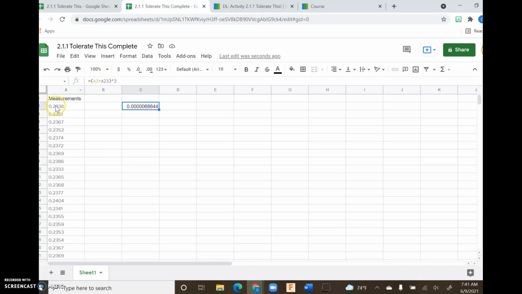Like I said, we took your piece of data, subtracted your mean, and then we square that. I'm going to repeat that again. My piece of data, subtract my mean, close my parentheses, and we're going to square it.